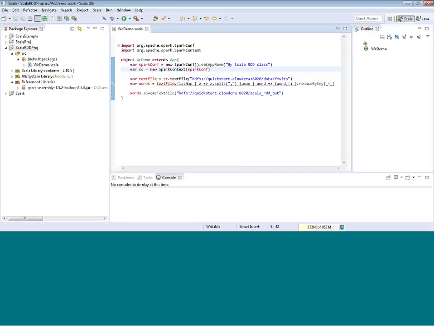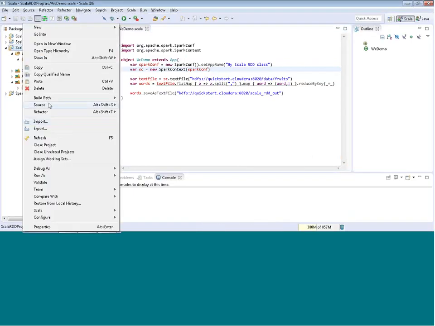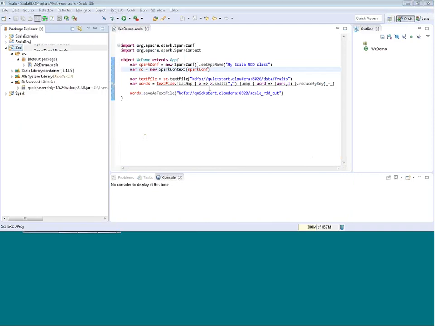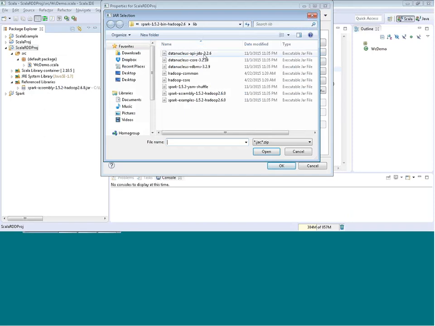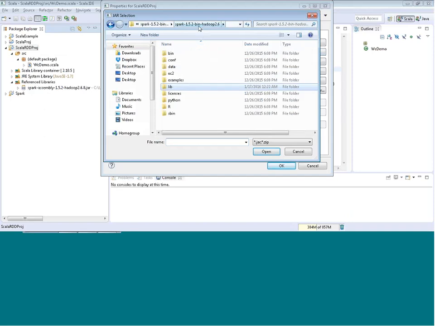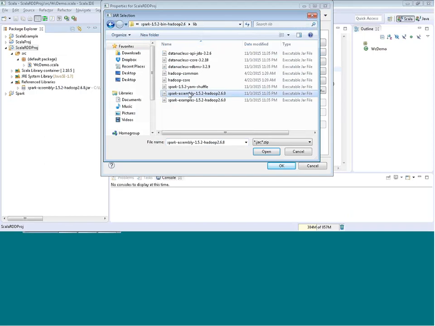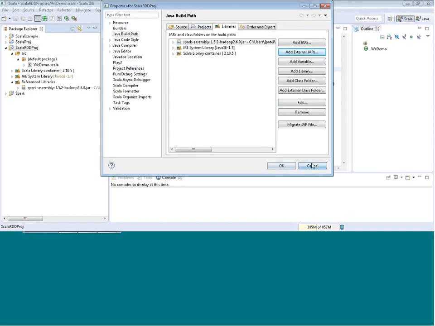Then you go to this project, and when you want to import it, just do this: right click, go to the build path, configure build path, and say add external jar. So I will go to the place where I have unzipped that Spark folder, go to the lib, and then I'll select this. So it basically opens that and just say okay.